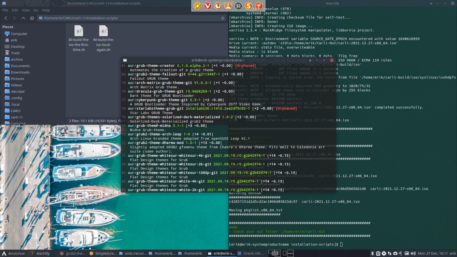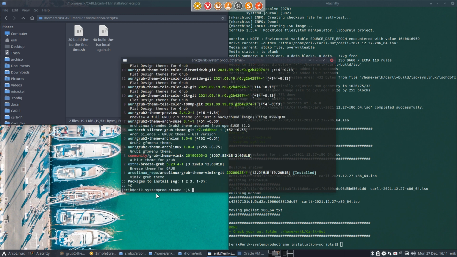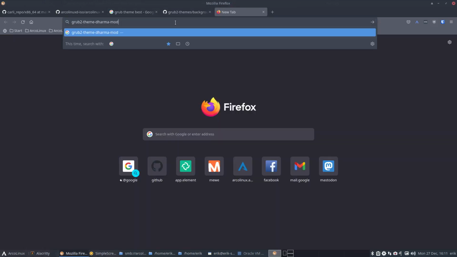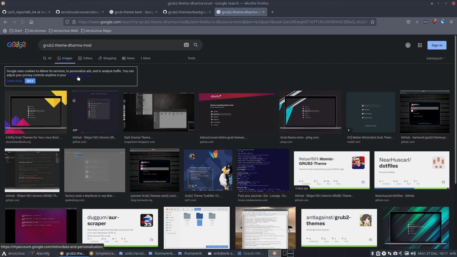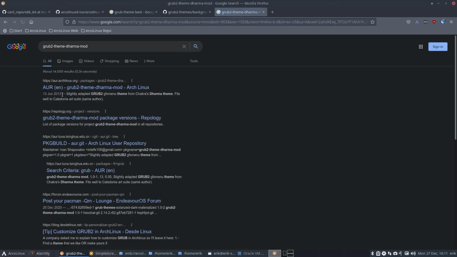So theme Arch Leap, Midna, Solarized, Dark. Look at the points, plus 2, plus 3, plus 4. Do people like this? Tharma Mod, slightly adapted, chakra, terminal. Okay. Control C, actually Control Shift C. And then can we have an image, guys? Not really. This is AUR.